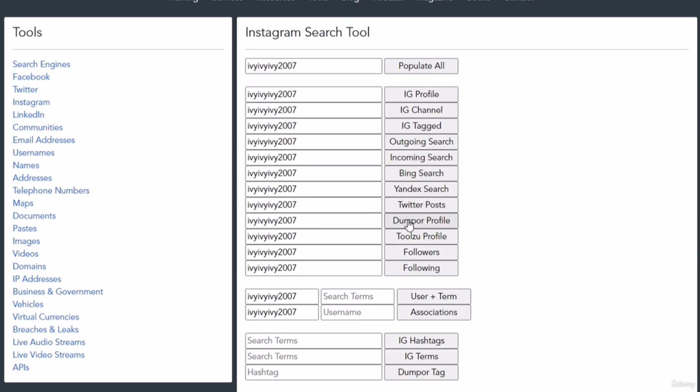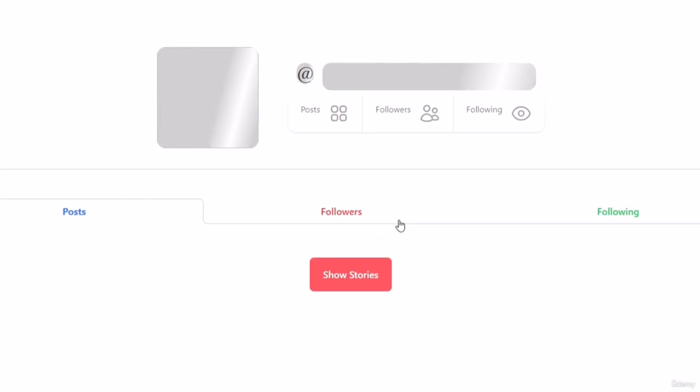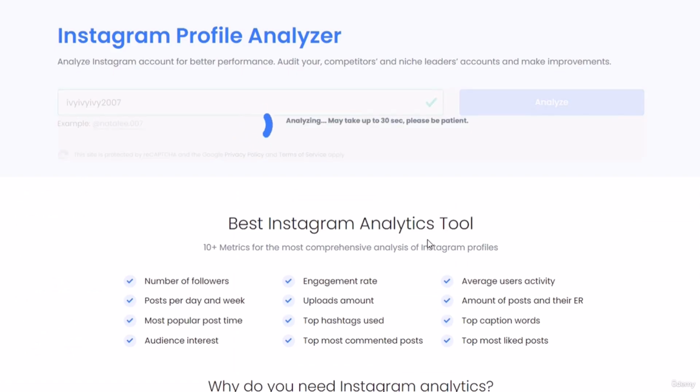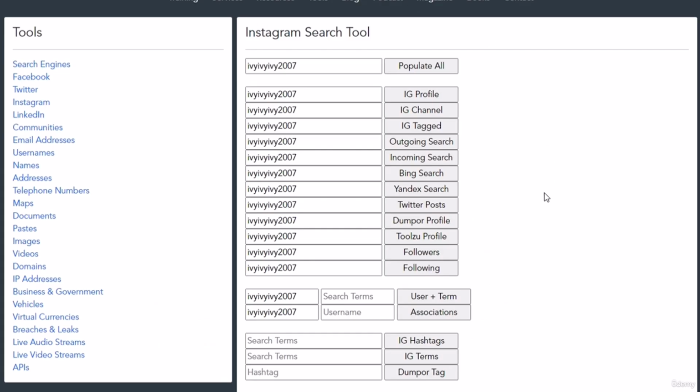Twitter, Dumper, which is like a mirror page for Instagram posts. So let's just click on it, and the user is private, so we should not be able to see anything they posted. Yeah, and it's not loading even, so let's just close this. Then we have Tozu, which is an Instagram profile analyzer. So let's just keep it running for a minute and we'll get back to it in a second.